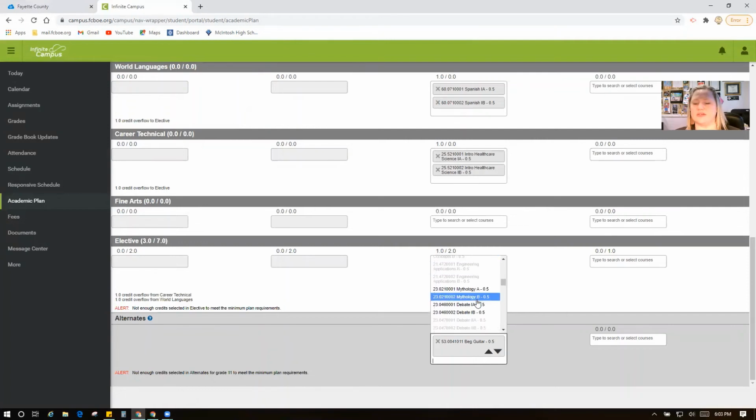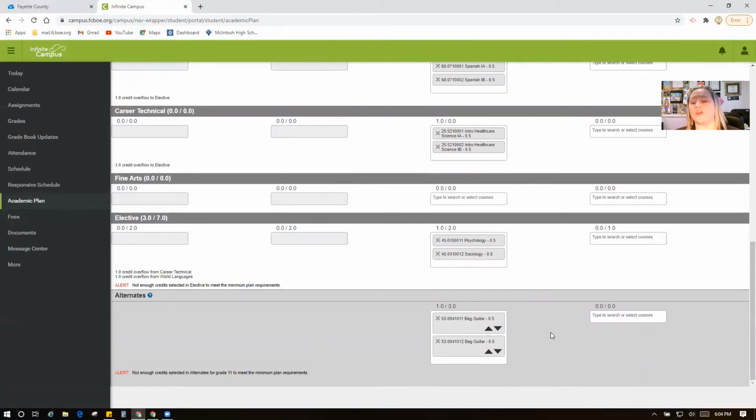Notice that I'm able to enter that. The things I'd like for you to pay attention to here in the alternates is that those are placed into your alternates in order of preference.